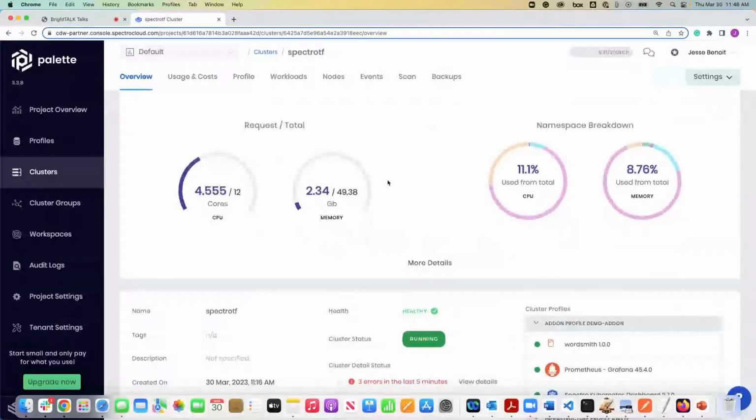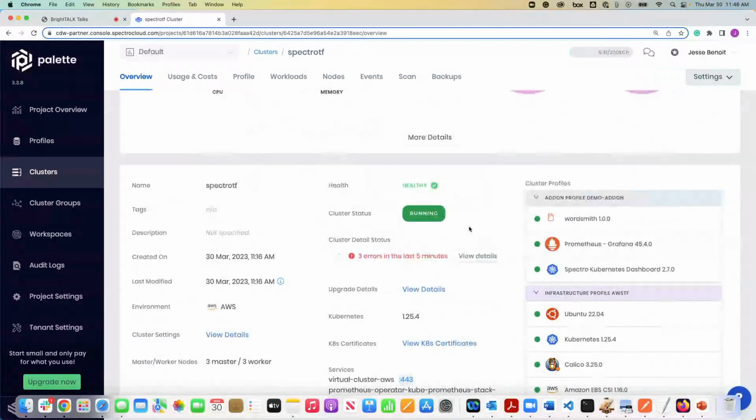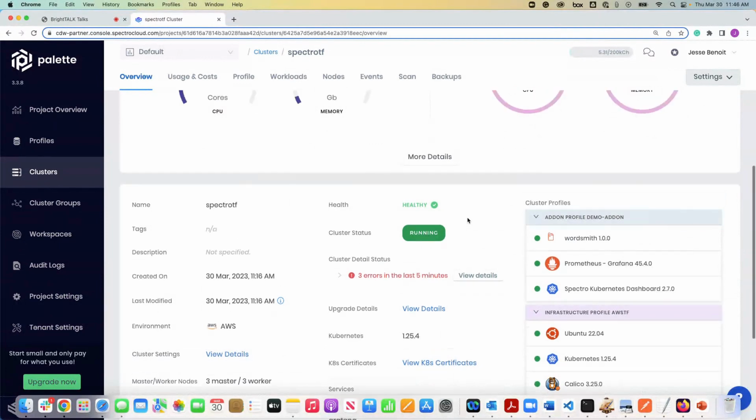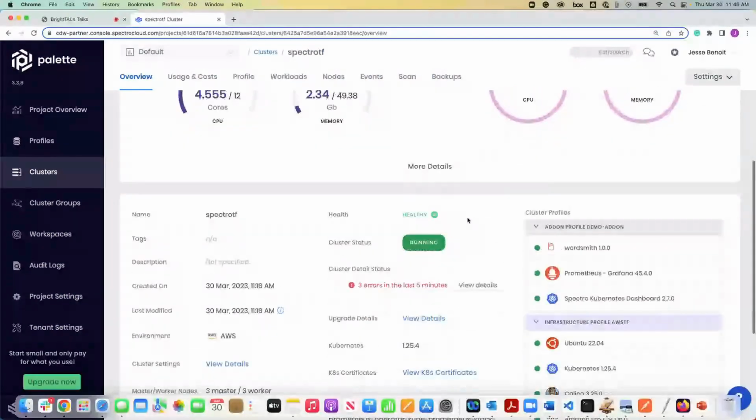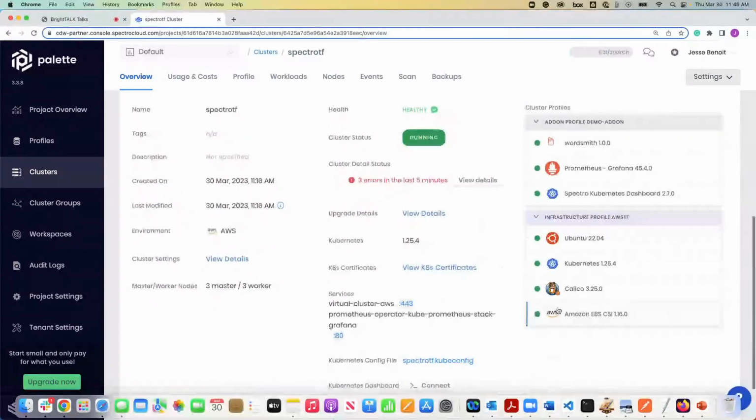Okay, so now we can see the cluster is in a status of healthy. There are a few final errors in the normal logging of any errors in the last 5 minutes, but in the next 5 minutes, as those errors fall off, there'll be no errors at all. The cluster will be running and healthy. You can see any details here.